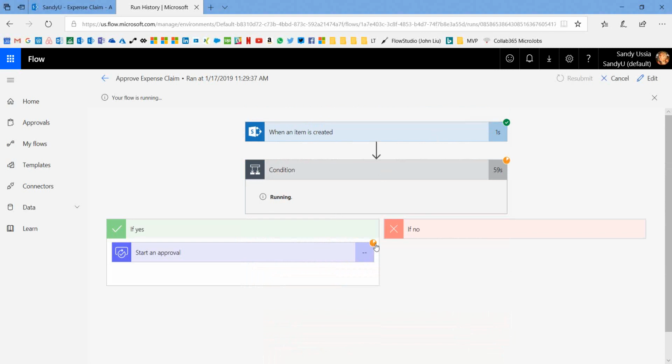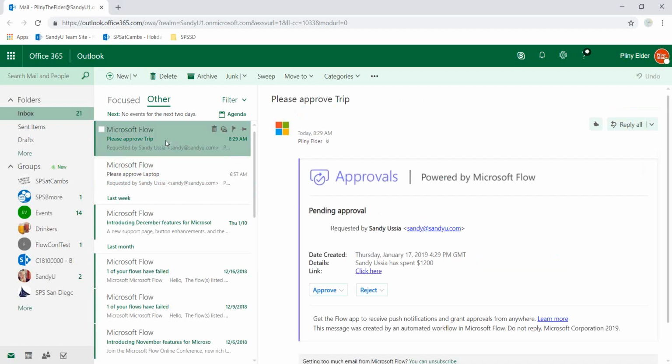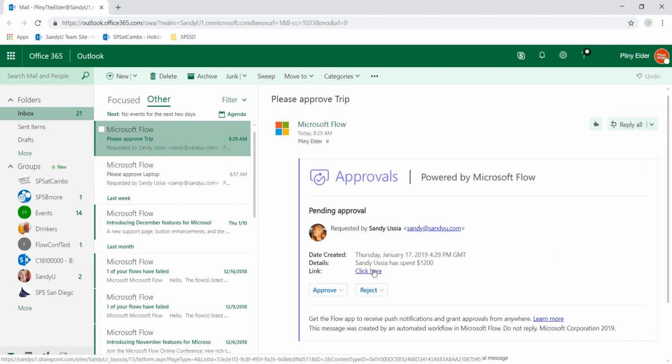So right now it's saying I've got this sort of clock symbol, which means that it's sitting here waiting for the approval. It started the approval, but it didn't get approved yet. So I'm going to switch over to my other user's email. And I can see that the email came in, please approve the trip. And so it has the details that I specified, that I've spent $1,200, and it has the link that I can click to go to that actual item if the approver wants to see more information about it.